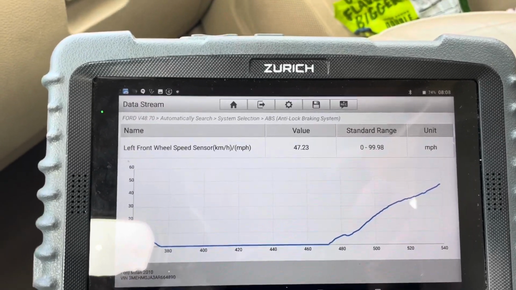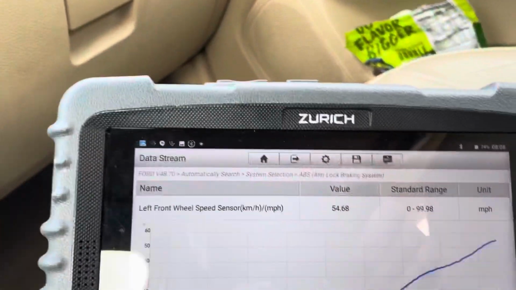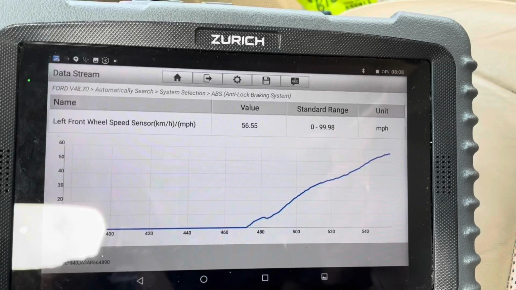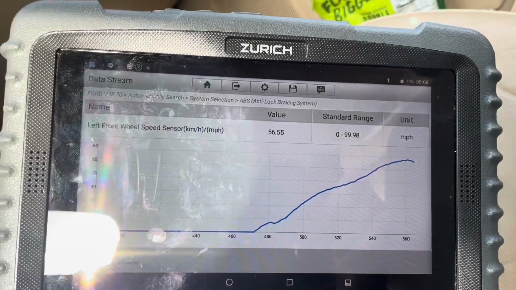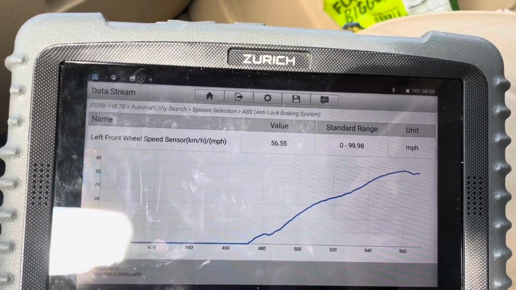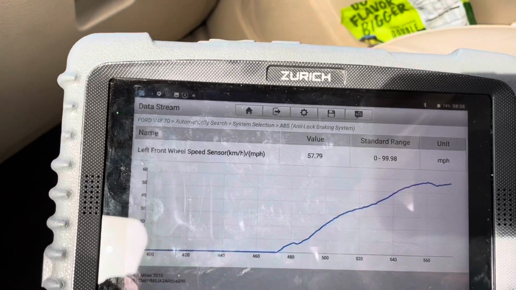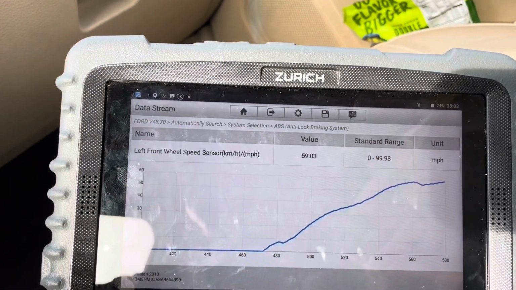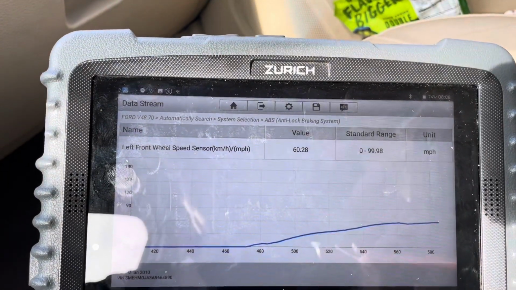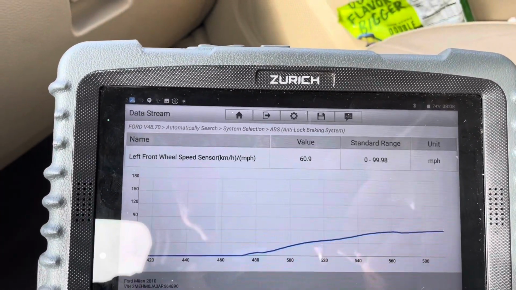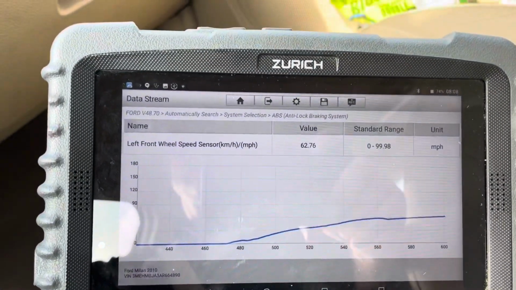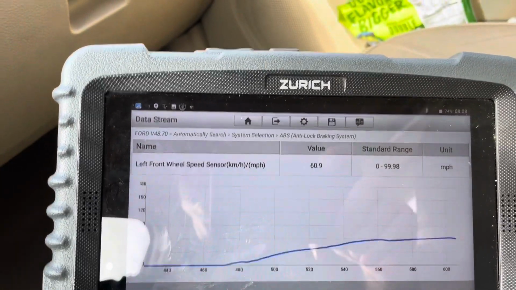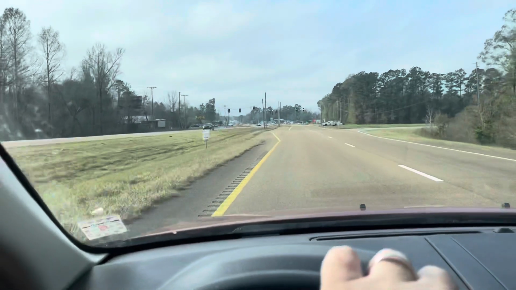I think we're good. This was about the speed before it was doing it at. No lights, no dips in our graph. Oh, we're back at our red light. Let's turn around.